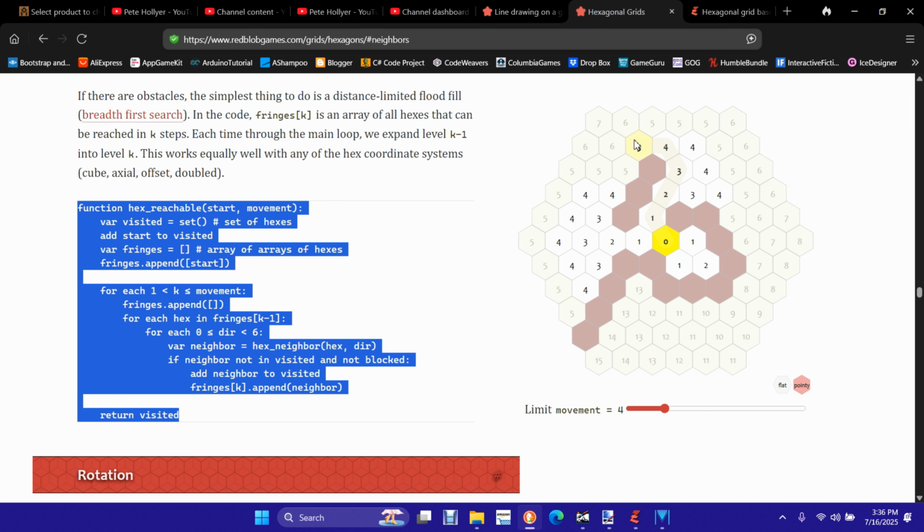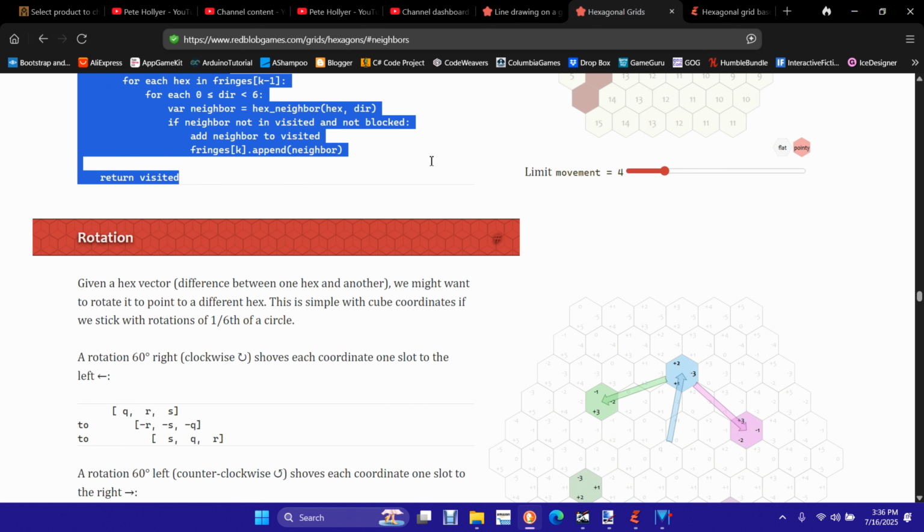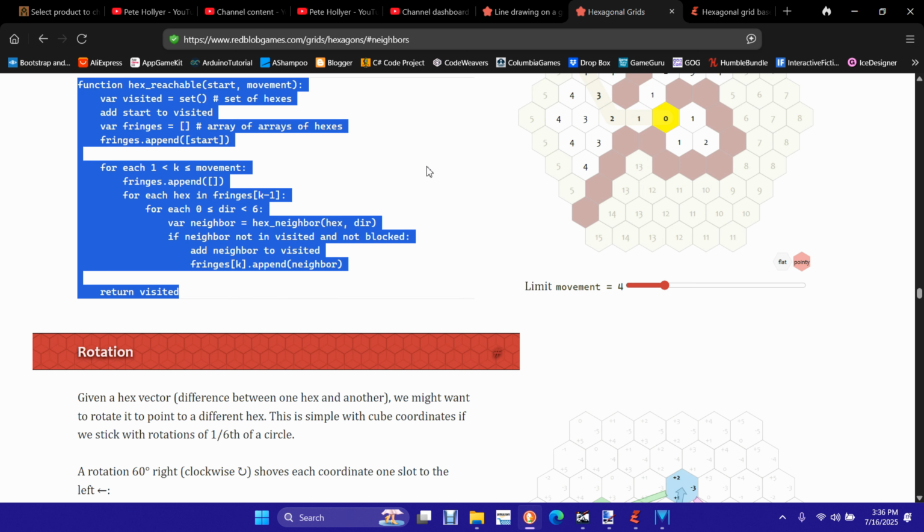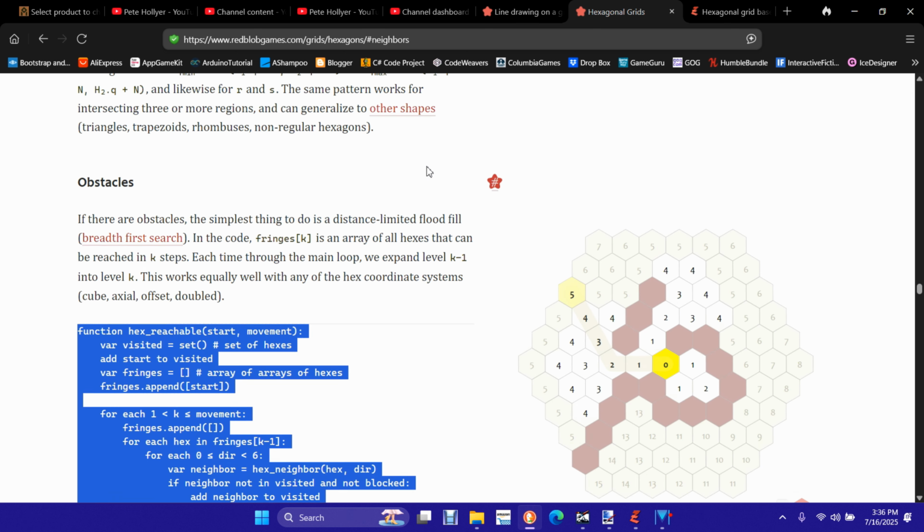I've spent 2 solid days working on this. I've done the math up to here in both cube and in axial coordinates. And as a matter of fact, I even built this breadth first search. I took apart the web page here and got to the source on the web page and started playing with that as well.